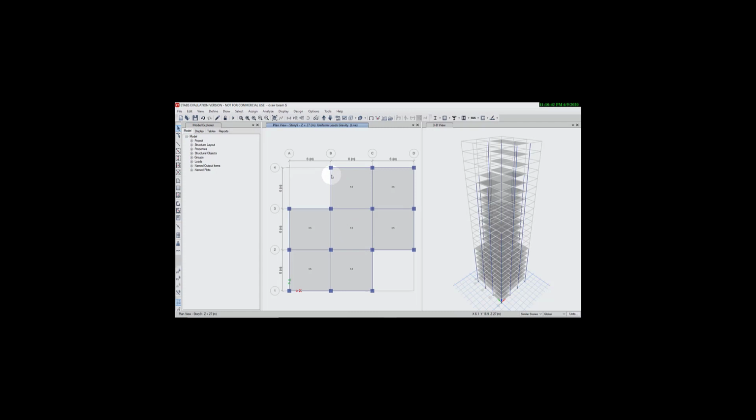Now for story 15 to 19, live load is 4 kN. Now select all the region or element from here. Go on assign, shell load, uniform, load is 4 kN per meter square, apply, OK, close. Now go on story 20 to story 23.